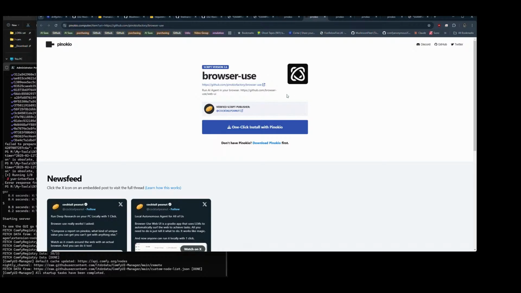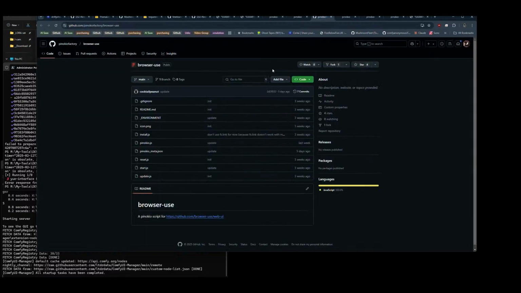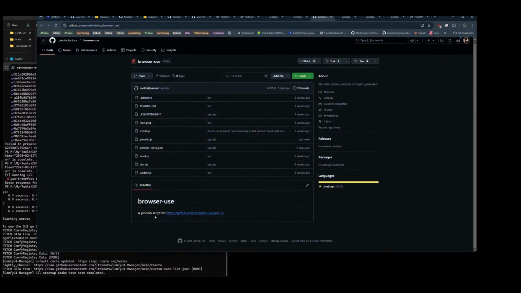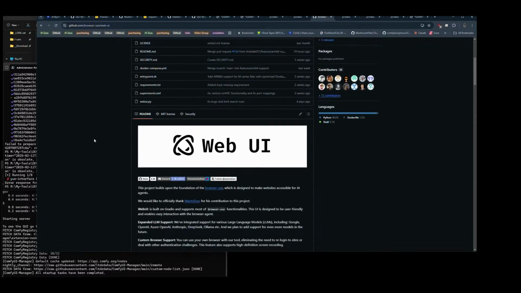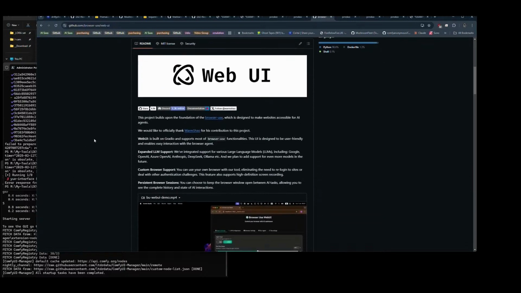So, script publisher is Cocktail Peanut. So, browser use. A Pinocchio script for browser use. Web UI. Let's have a look. Project builds on the foundation of browser use designed to make websites accessible for AI agents. Built on Gradio.